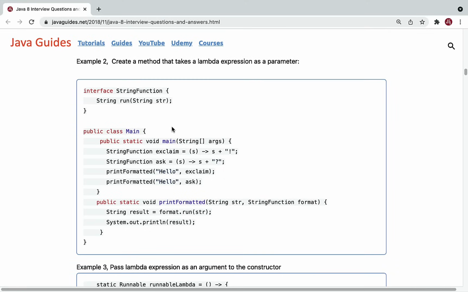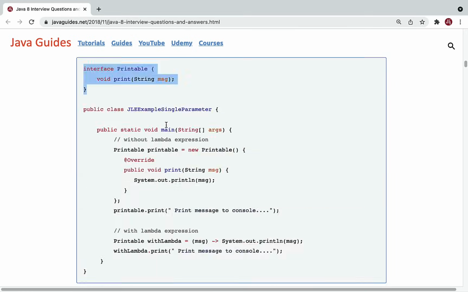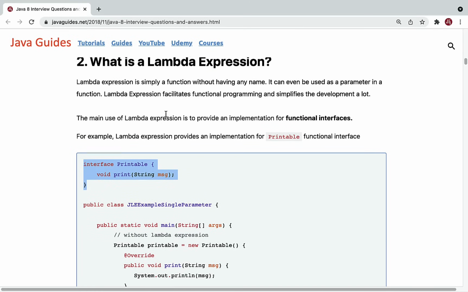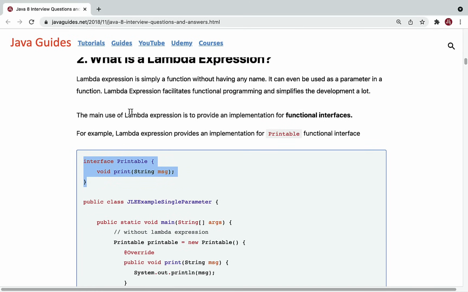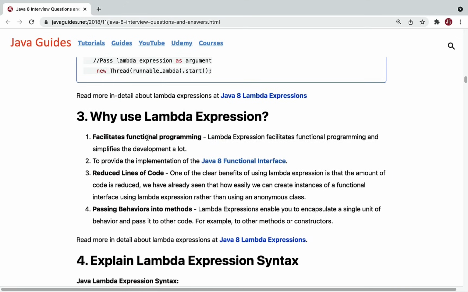If you have paper and pen in your hand in an interview, then make sure that you provide some code snippet to demonstrate what a lambda expression is and what the uses of lambda expression are, and all those things. Okay, great. So let's head over to the next question.